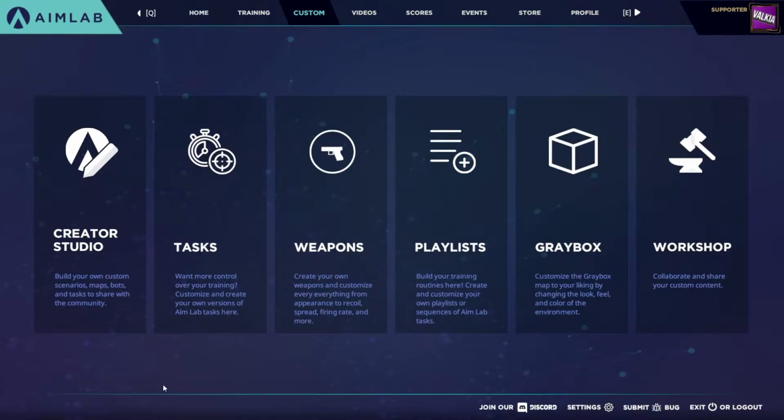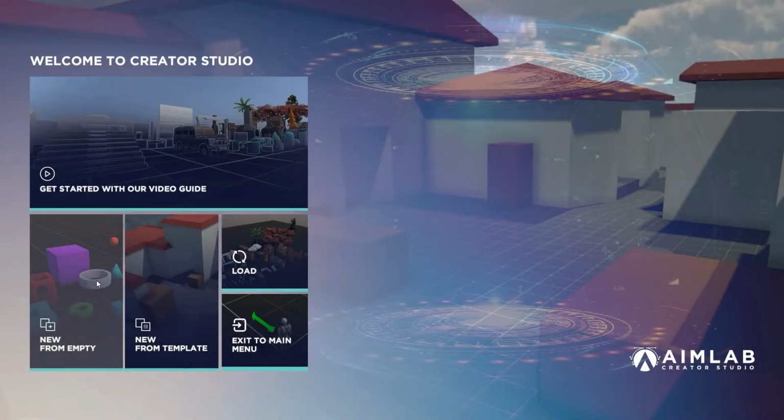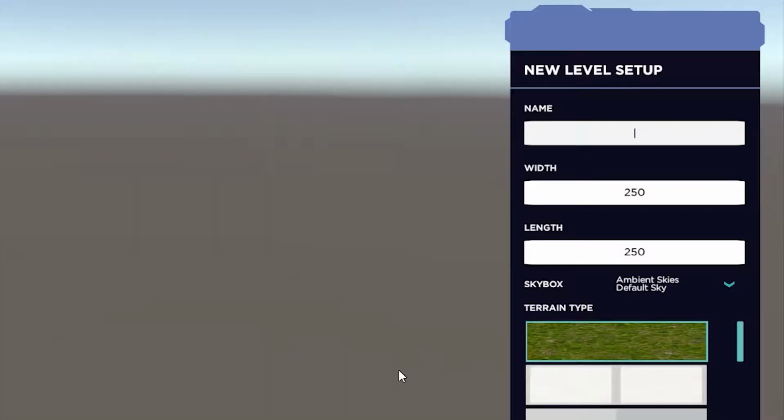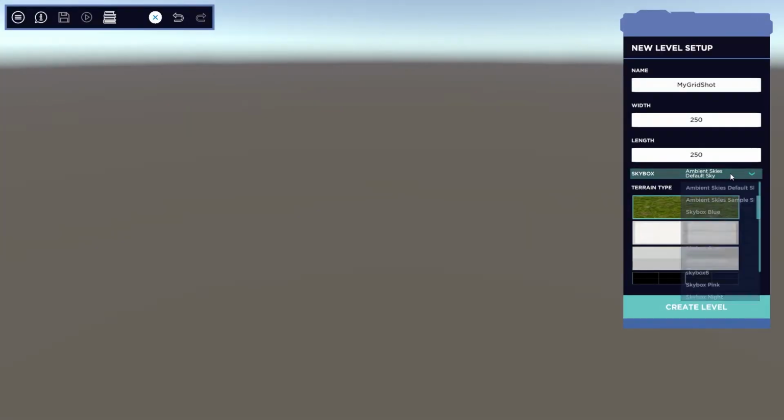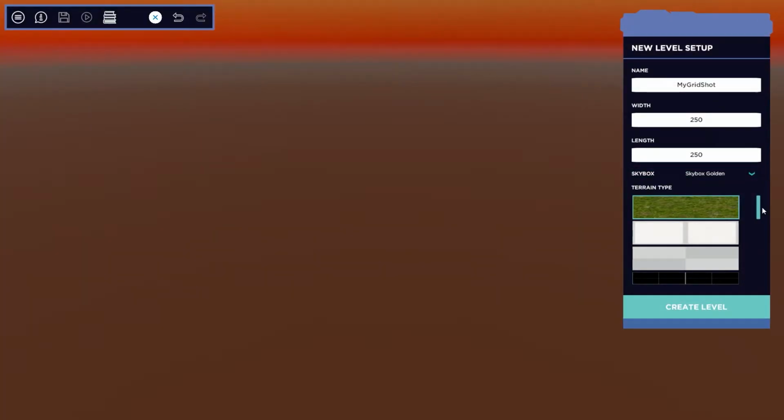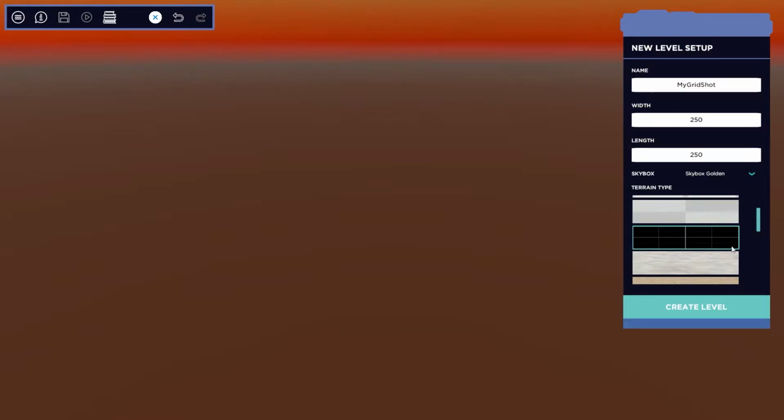From the main menu, click on Custom and then click on Creator Studio. This will then bring up the main menu, click on New from Empty. Next, give a name to your level, set your skybox and pick your terrain. I'm going to go with my classic skybox golden and then I'm going to pick the black grid terrain. Then smash the Create Level button.